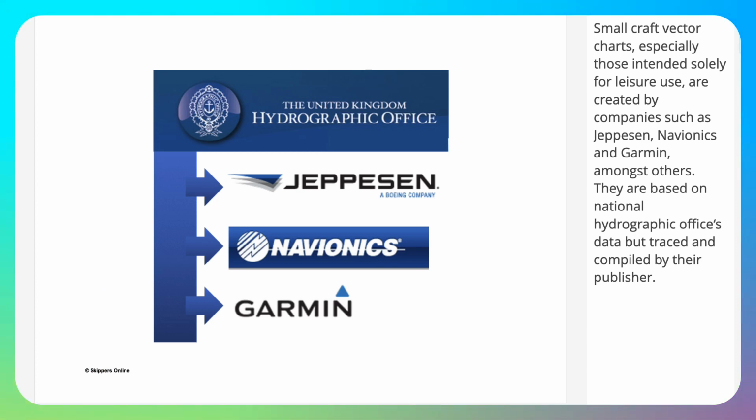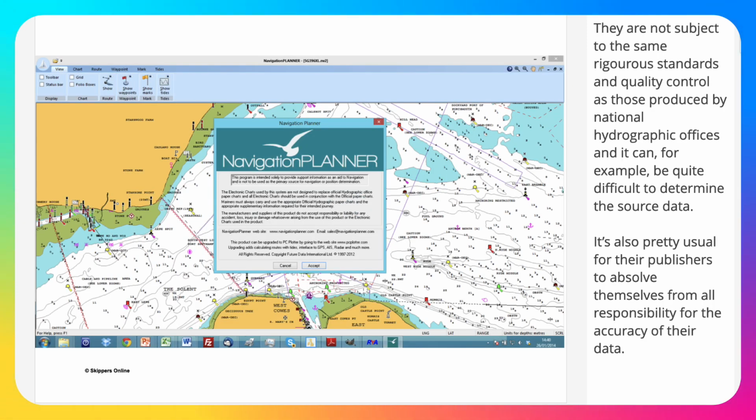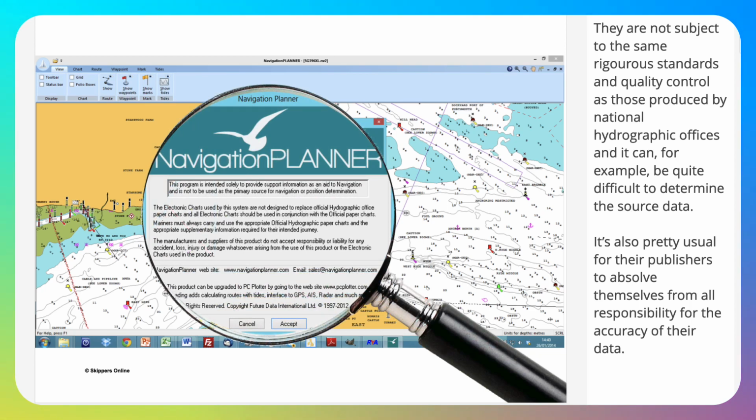Small craft vector charts, especially those intended solely for leisure use, are created by companies such as Jeppesen, Navionics and Garmin, amongst others. They are based on National Hydrographic Office's data, but traced and compiled by their publisher. They are not subject to the same rigorous standards and quality control as those produced by National Hydrographic Offices, and it can, for example, be quite difficult to determine the source data.